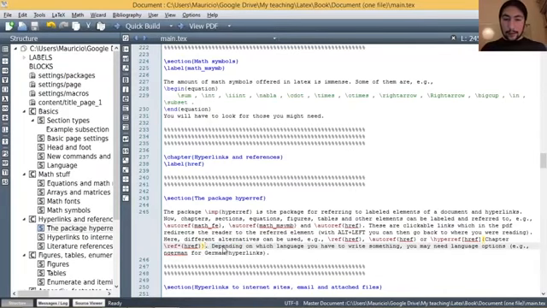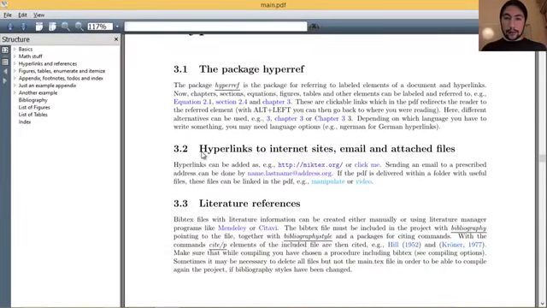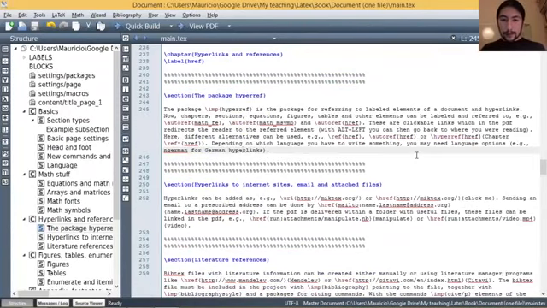Okay, so depending on which language you have to write something, you may need language options. I already showed you that. And now we would like to know how to create hyperlinks to stuff on the internet, also how to set up an email and attach files. This is the way you do it.